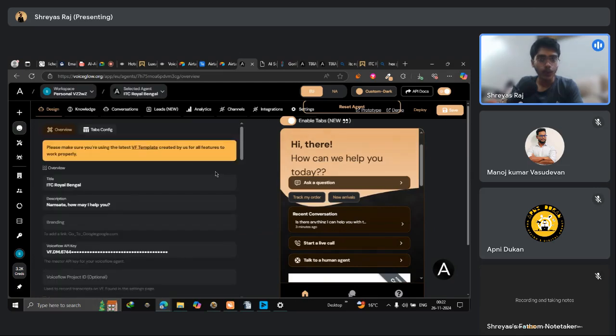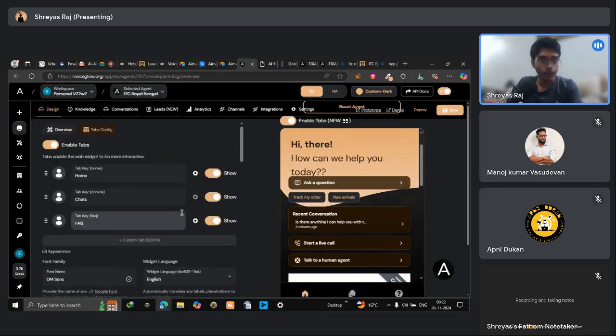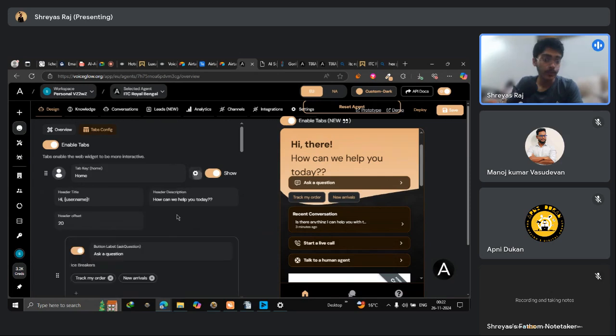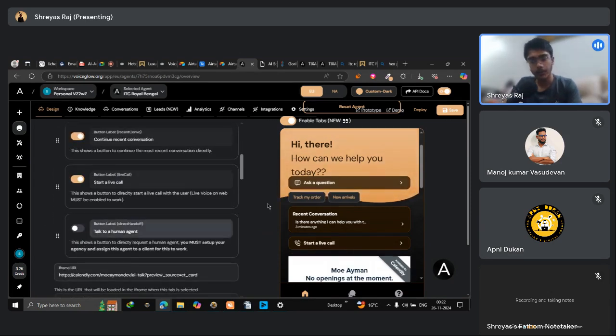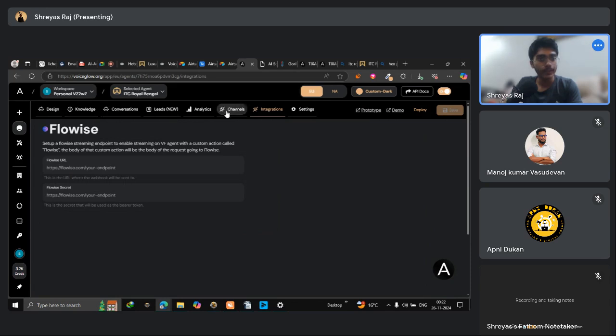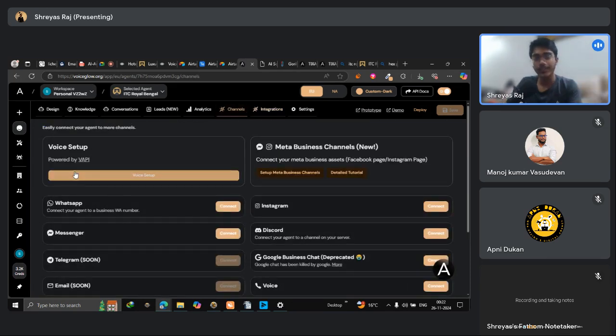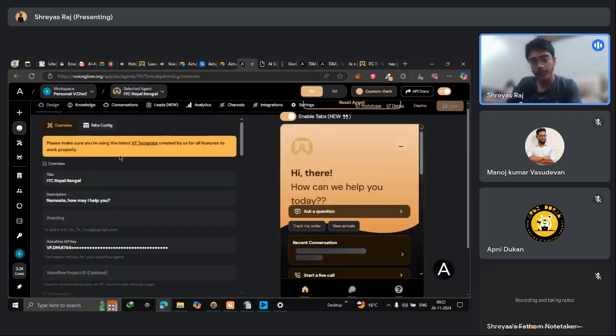Now for the talk to human, I think you should always remove the talk to human part, because that's not possible without handing over this chatbot. But yeah, you could have a start a live call. You could do live integration with Vapi. So if you go to integrations, you could integrate Vapi here, which is the voice agent that we'll learn tomorrow, directly to this. So this chatbot would have the chatbot function, as well as it could also act as a voice agent, which is great.